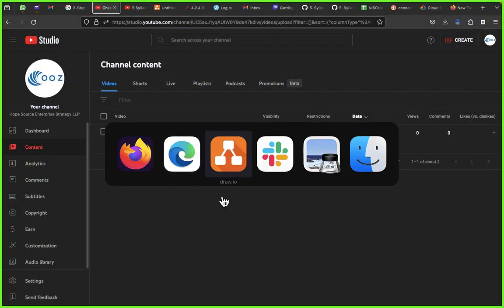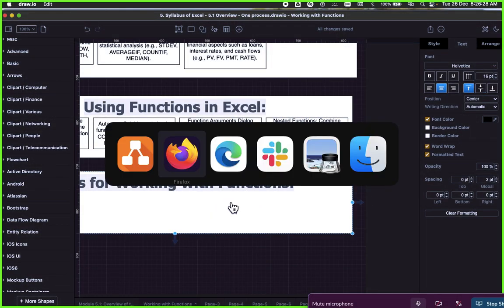What is meant by nested function? We also have it with an example.